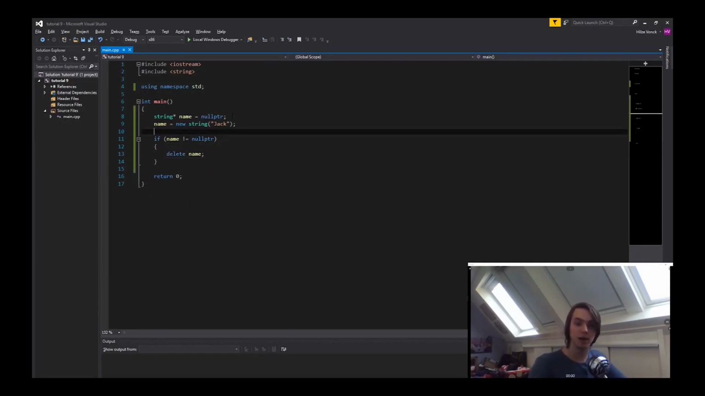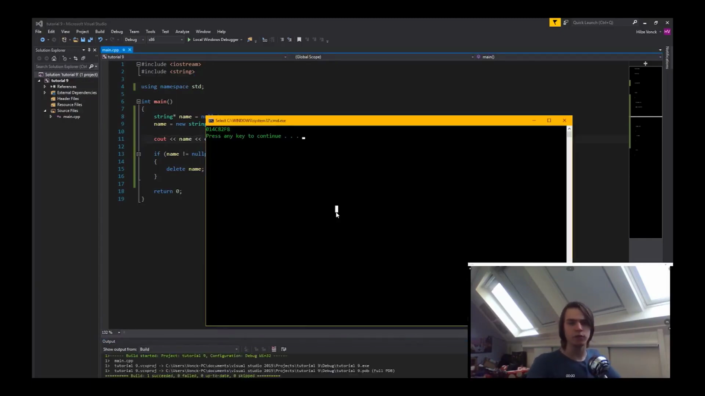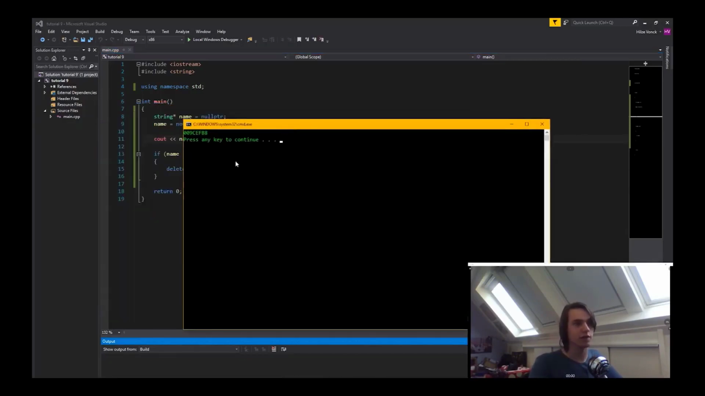So let's now print out a name. So we're just going to use cout name endl. So let's now run the program, and what you will see is that we get a really random value. This is not Jack. This is not what we said it would be. No, what it's printing out is the memory address, because the only thing that it's saved on the stack is the memory address that points to the actual value on the heap. So this simply prints out the memory address that is saved on the stack. So if you run the program again, you will see that the address is different.